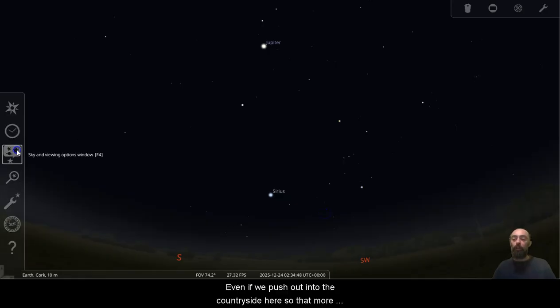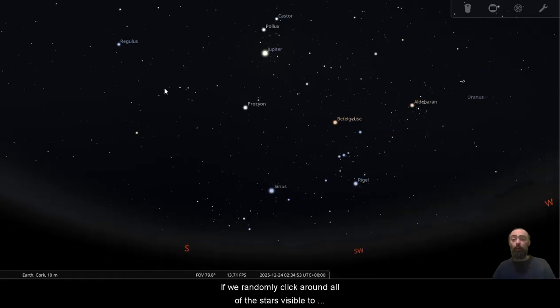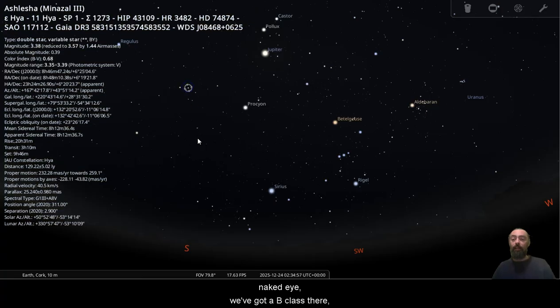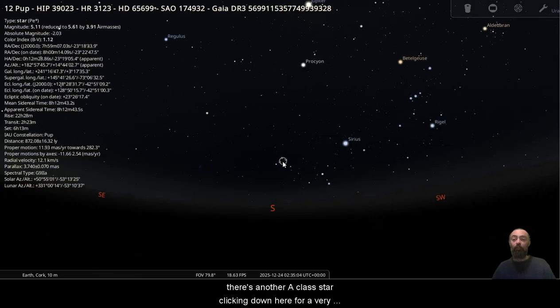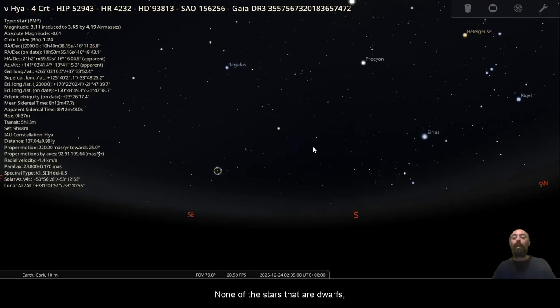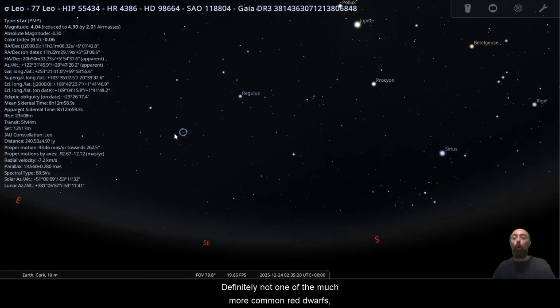Even if we push out into the countryside here so that more stars are visible, if we randomly click around all of the stars visible to the naked eye, we've got a B class there, we've got a G class there, like our sun, that's nice. Even the fainter ones, there's another A class star, and clicking down here for a very faint star, G class like our sun. None of these are dwarfs, smaller stars. In this K class star, it's a 3, so it's considered a normal giant. Definitely not one of the much more common red dwarfs.